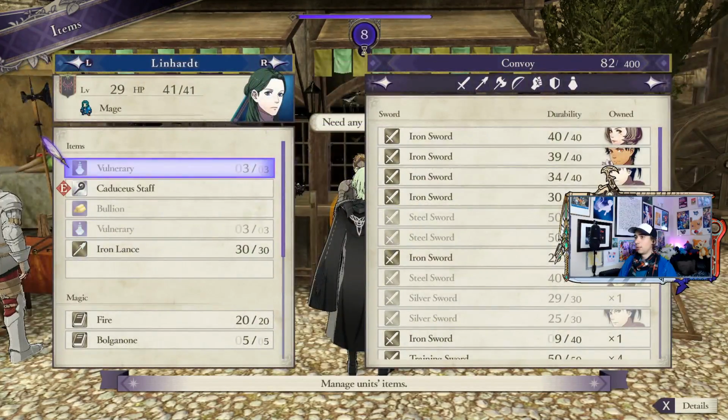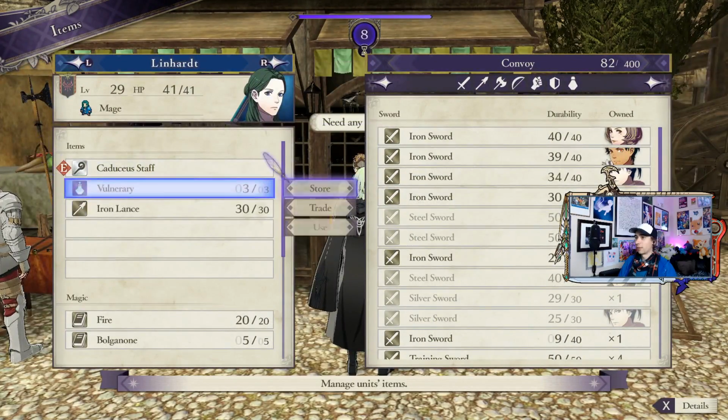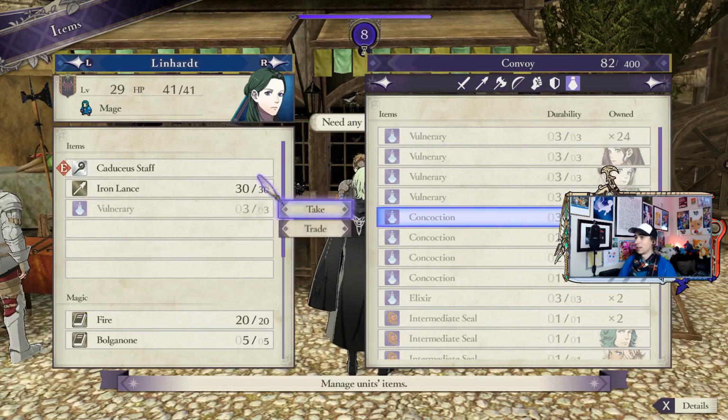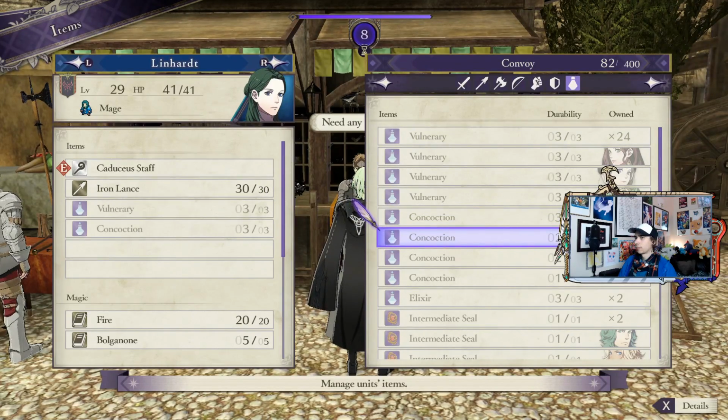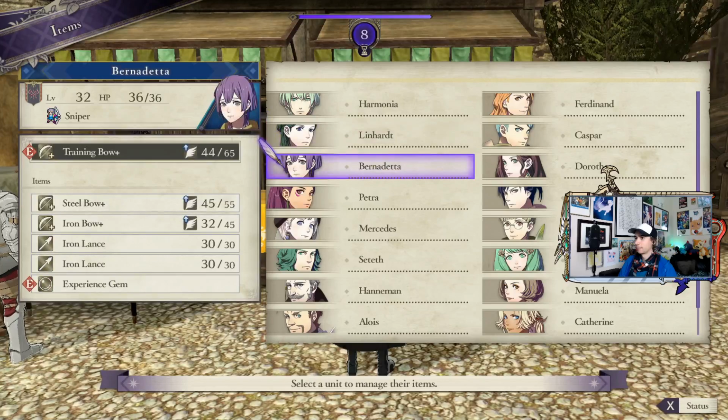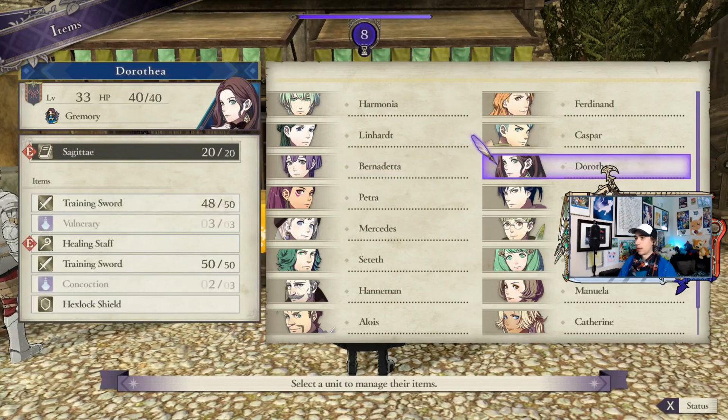My, oh my, you do not need any of this stuff. Except for the Iron Lance. There's a lot of those, isn't it? There, you get a couple of these. And, sure, the random one-use one, I guess. Oh yeah, I gave you the experience gem. I remember.